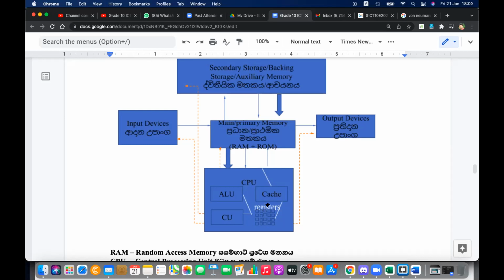You can remember like this: this is like your mouth, and this is like your teeth. These teeth are like registers. Registers are small memory cells. You keep things in these memory cells for processing. ALU is doing the arithmetic and logical tasks, and CU is controlling everything.